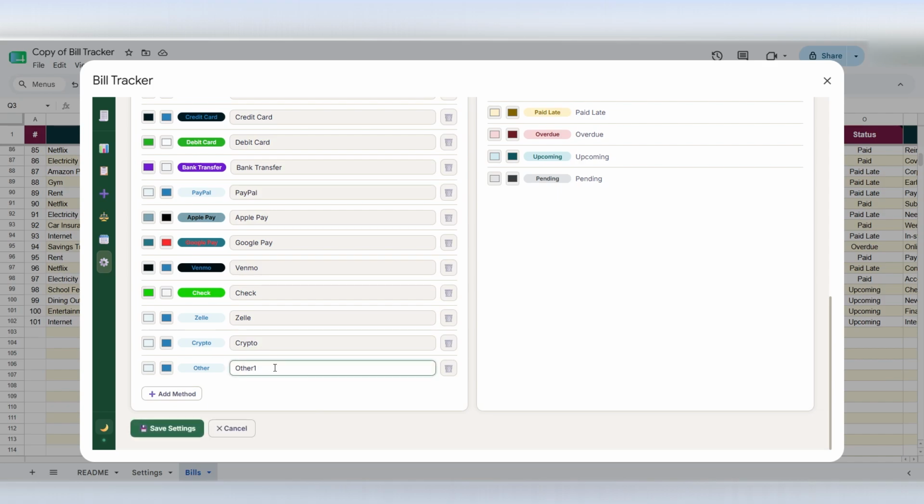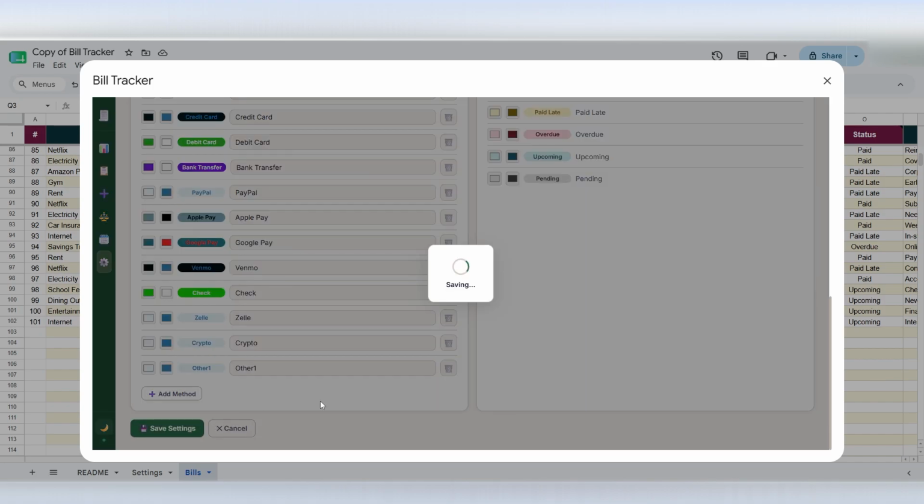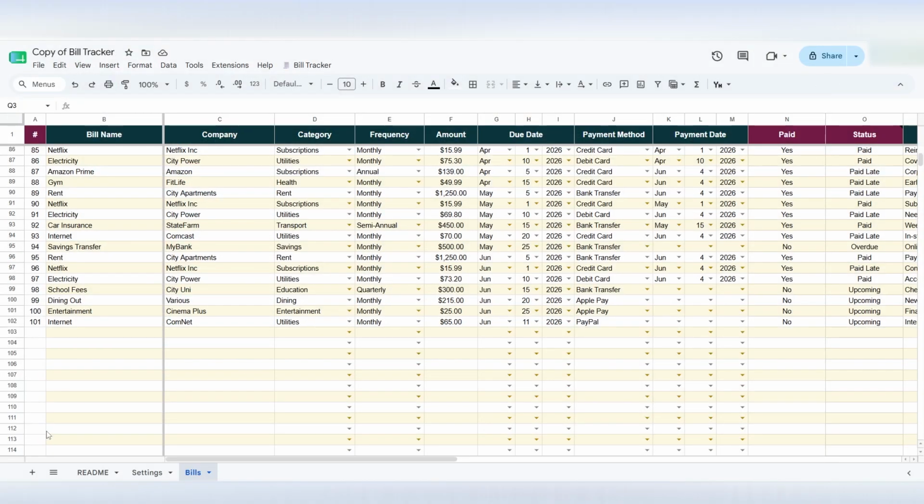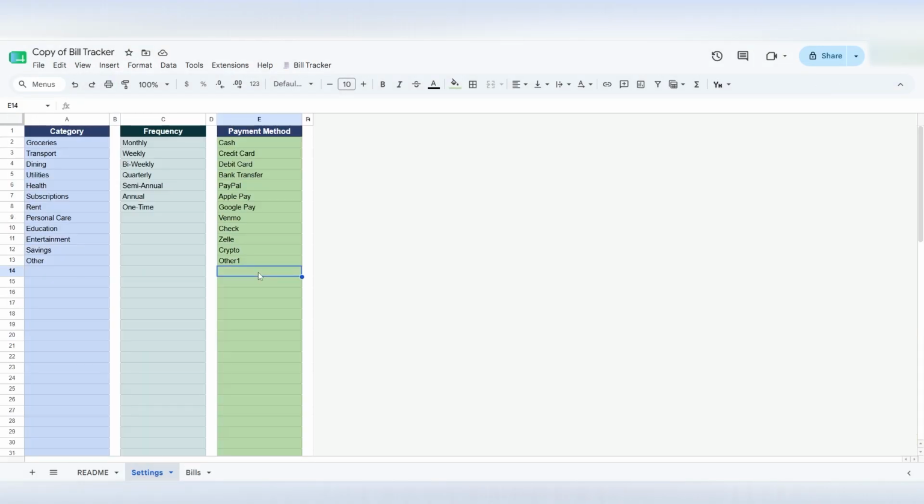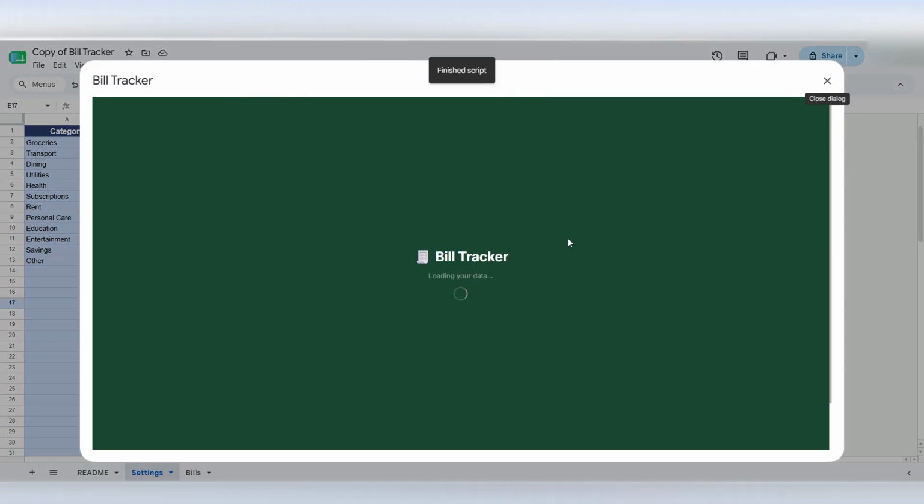By the way, I want to remind you of what I mentioned at the beginning. If you add a new category here in the settings and save it, it immediately appears on the settings sheet in your Google spreadsheet. And the other way around, if you added a category directly in the spreadsheet, it will automatically show up in the app. Everything syncs both ways.